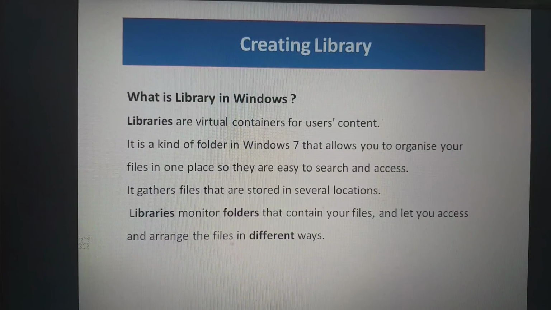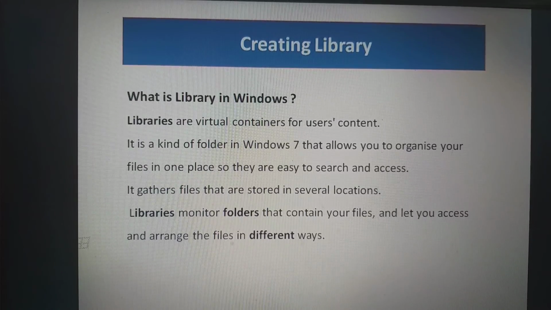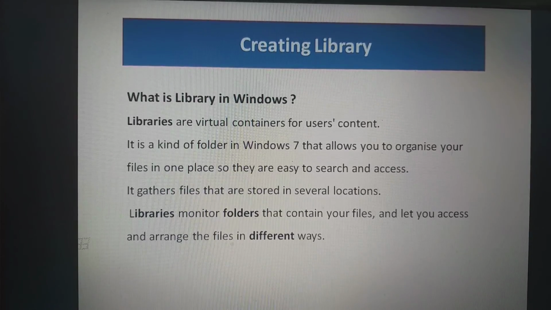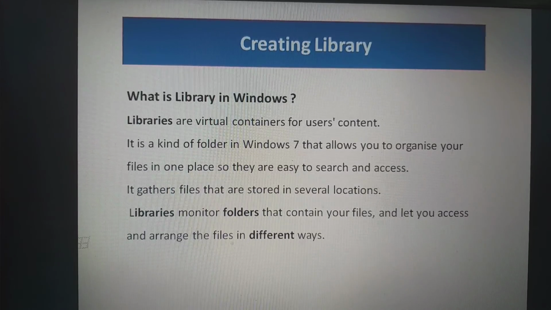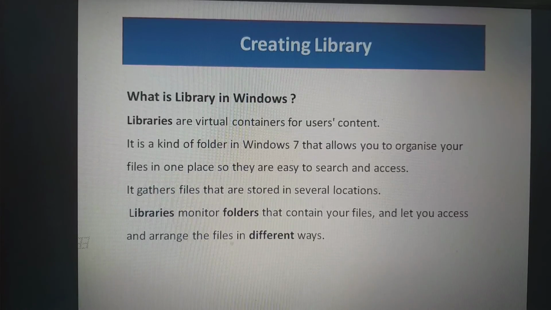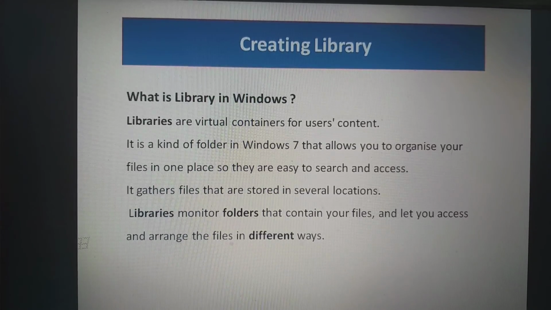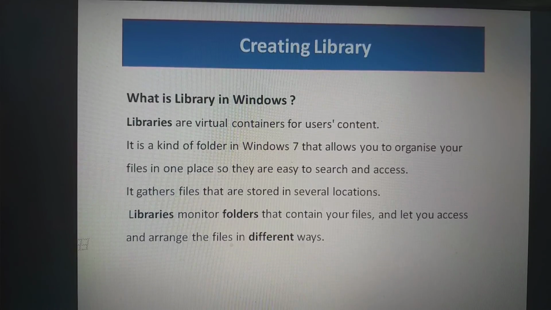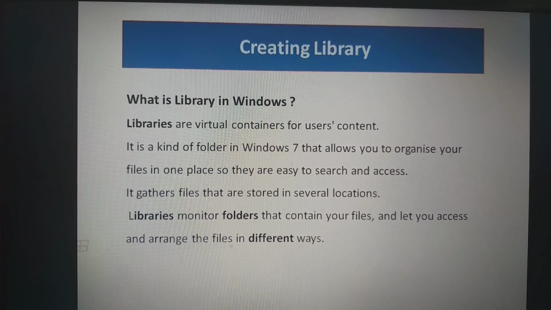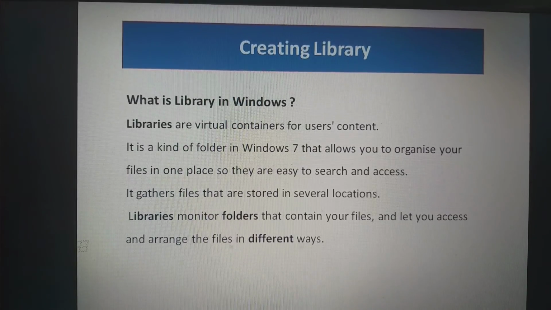Now we will see what a library in Windows is. A library in Windows allows you to organize your files in one place so they are easy to search and access. It is a storehouse of files that are stored in several locations. It also monitors folders that contain your files and lets you access and arrange the files in different ways. Windows 7 provides four default libraries. These are documents, pictures, music and videos. In the next slide, we will see how to create a library.